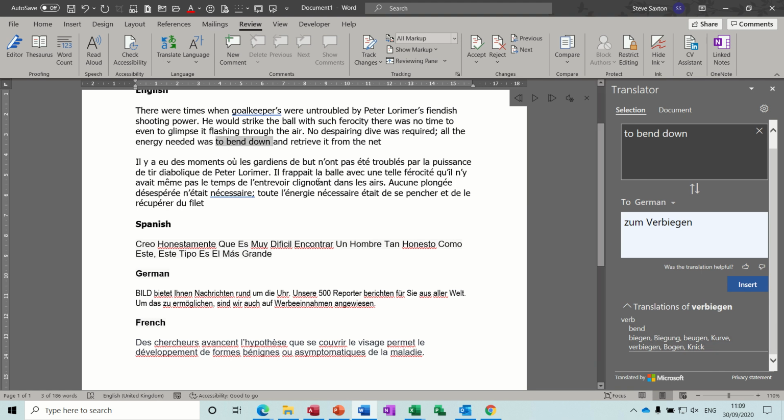So this is a feature that's available in certain versions of Office 365 Word, and not necessarily in other versions such as Office 2016 or 2019. It depends what version you've got.